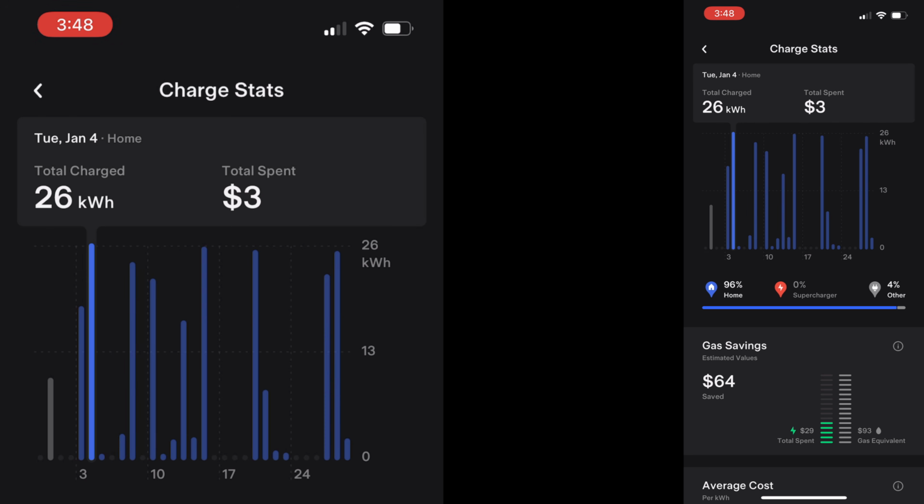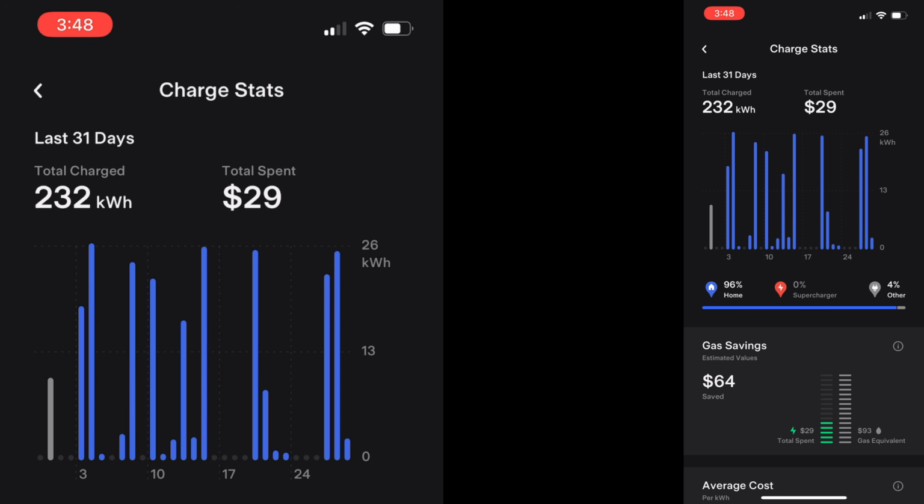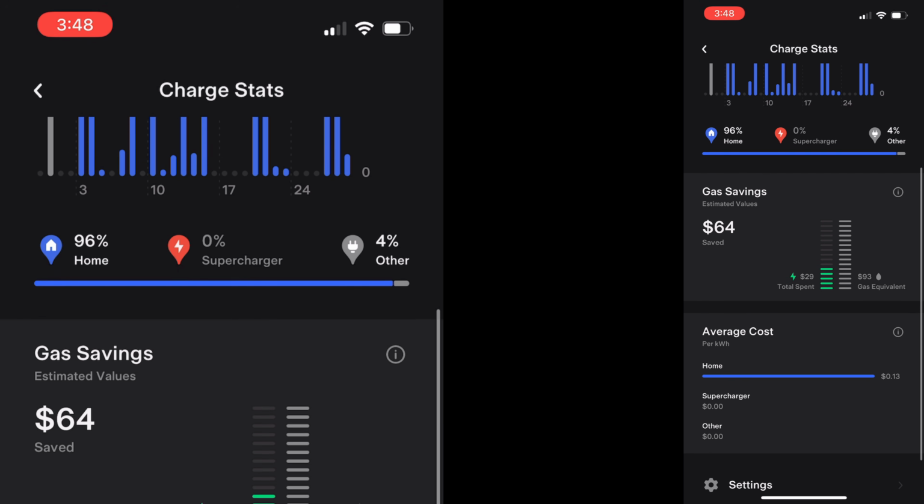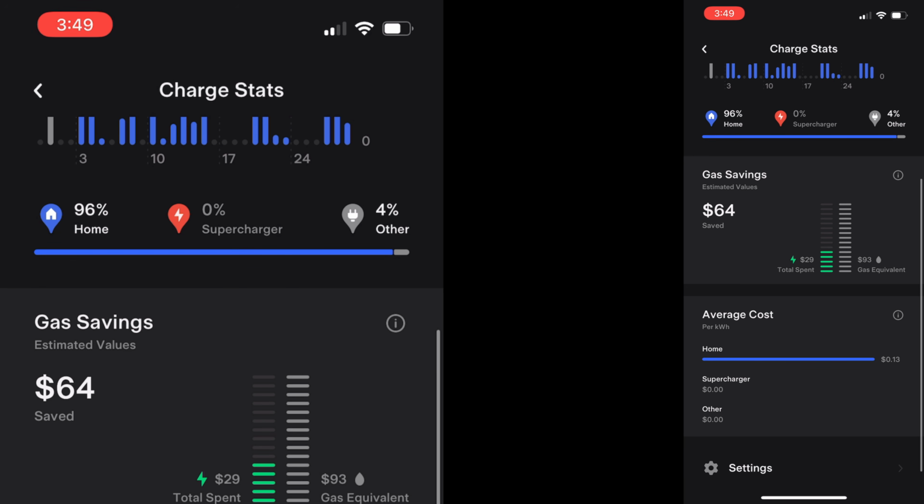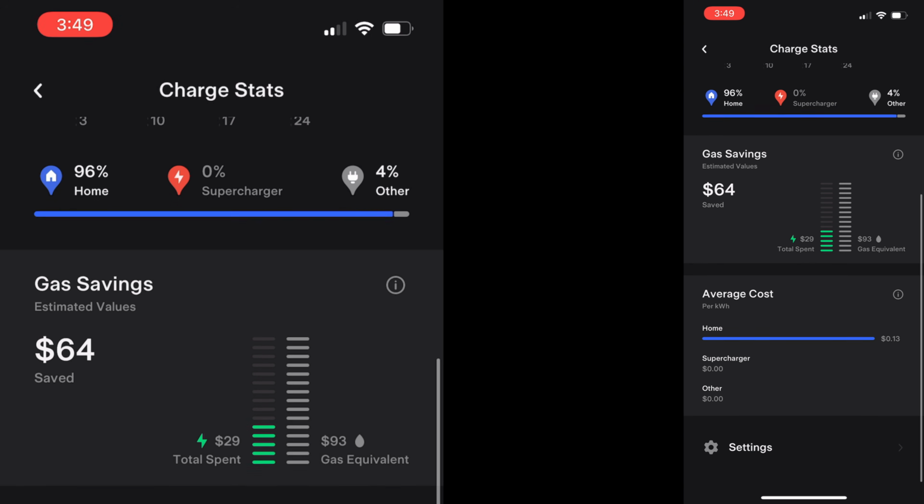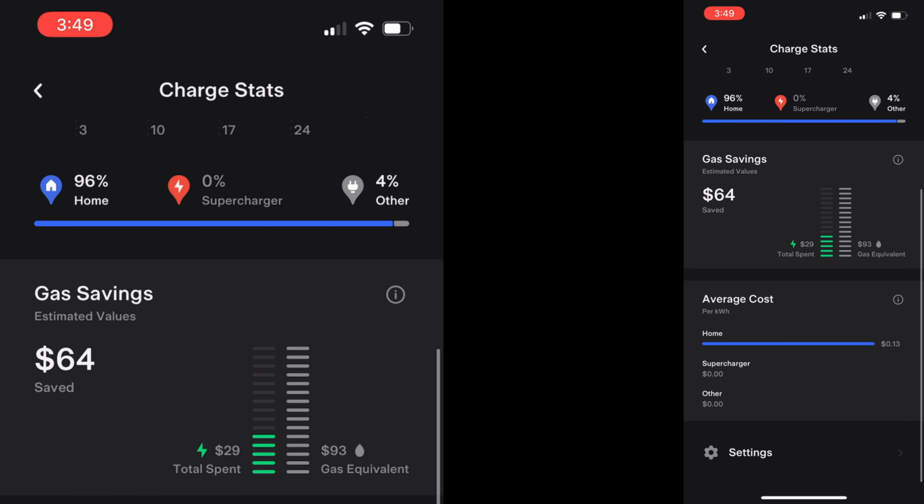The lone gray bar at the end was at a local public L2 charging station when we were out for New Year's Eve. Below this is the gas savings chart. This seems pretty similar to my usual monthly expense. I calculated in my 3-year anniversary video that I roughly spend $37 a month for charging my car at home.